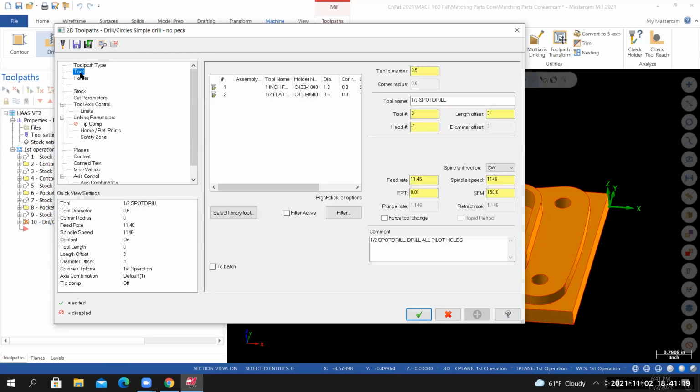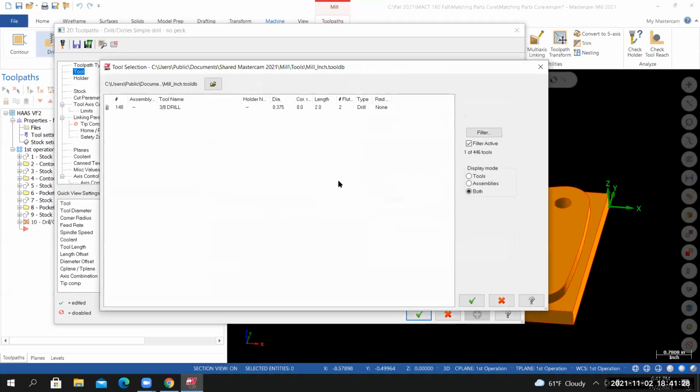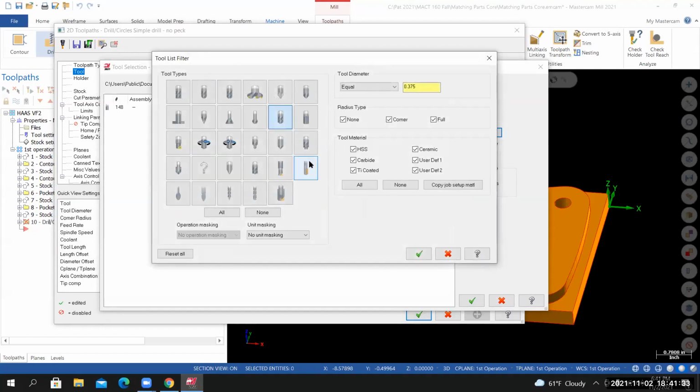Go to the tool. We're going to add a 1/2 inch 90-degree spot drill to our tool list. So I'll select library tool. The filter is still active. I'll select the filter icon. I'll deselect all tool types, and then I'll select spot drill. For the tool diameter, I know there's only 4 or 5 spot drills coming out of this library, so I'll set it to ignore. And then I'll select OK.